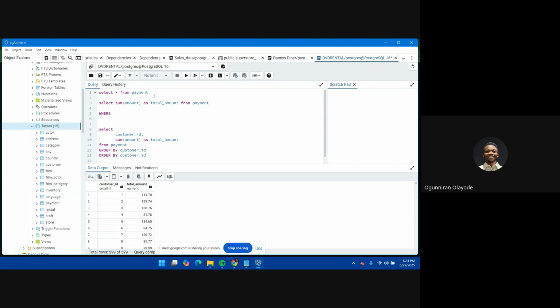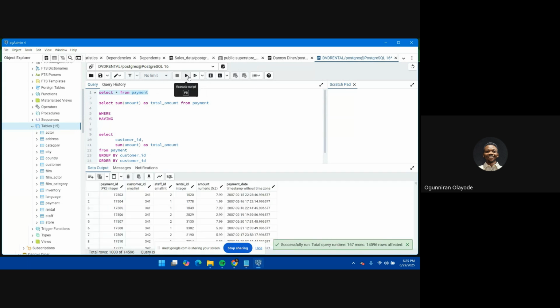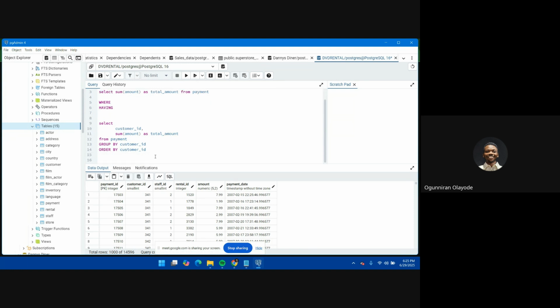Now, the difference between where and having: having is also used for filtering the data set, but they are used in different ways. Whenever you want to filter your data on a row basis, row by row, the rows that match a particular condition in the original data set, that's when you use the where clause. What the where clause does is look at your rows and bring out data that matches your condition. But having only filters an aggregated table, the result that has been aggregated.